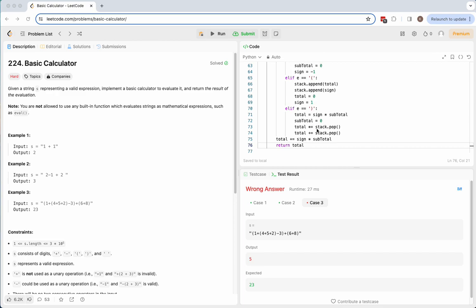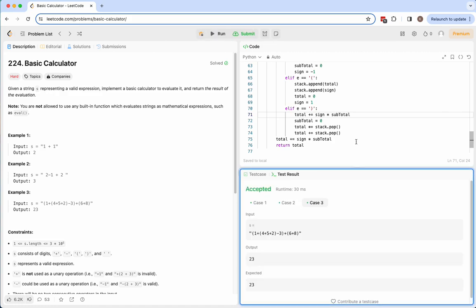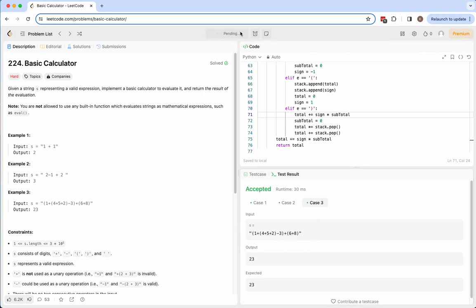Otherwise, if we see a close parentheses, I forgot to put plus here. So we should be adding it. Shouldn't be just equal. Let's see if this works now. Okay, nice. So it looks like it works. Great. Then I'll submit it.